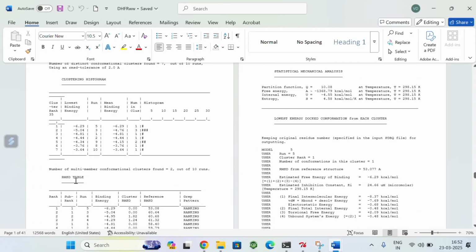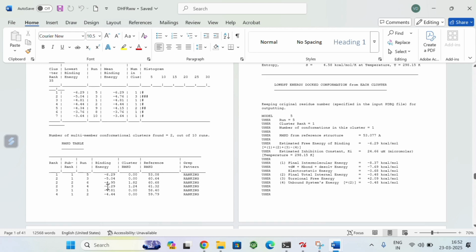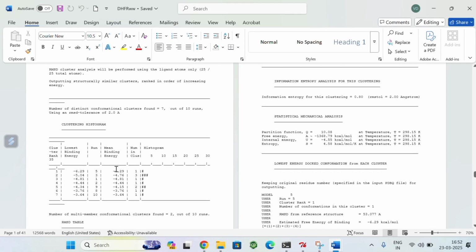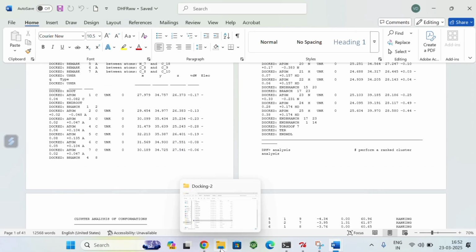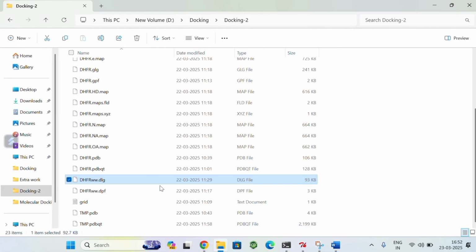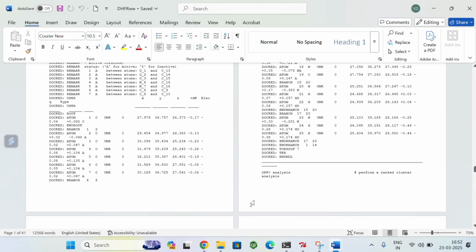The RMSD table. Okay, so here see the binding energy, cluster RMSD, and reference RMSD. Here my highest binding affinity is minus 6.29. Okay, and also here you can see the dimensions X, Y, Z of the grid box. So this is the DLG file in our result folder. Okay, and these extensions are very necessary for how we prepare both the protein and ligand molecule.